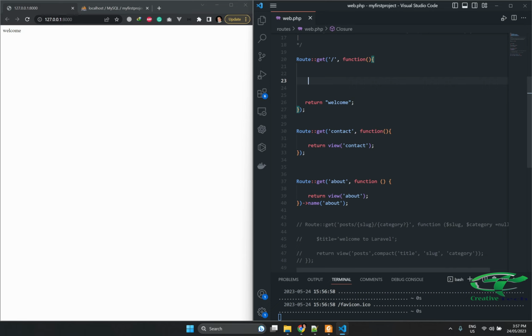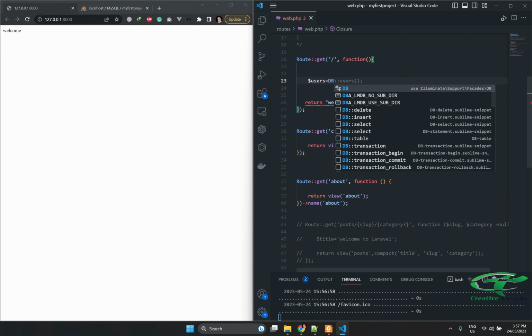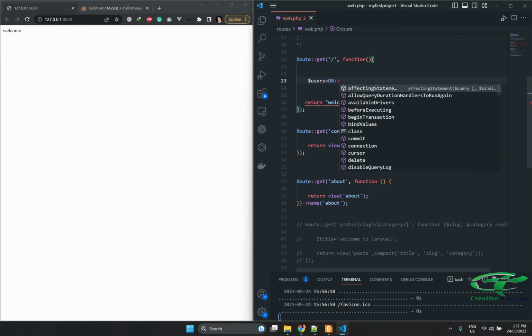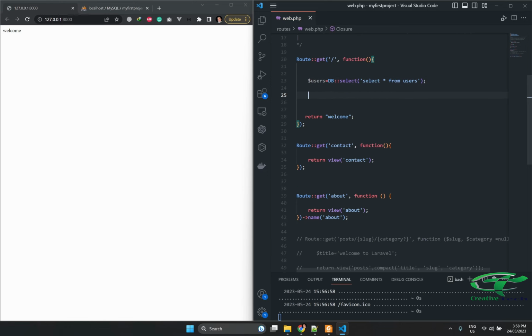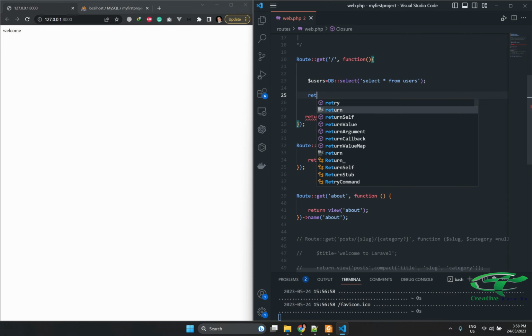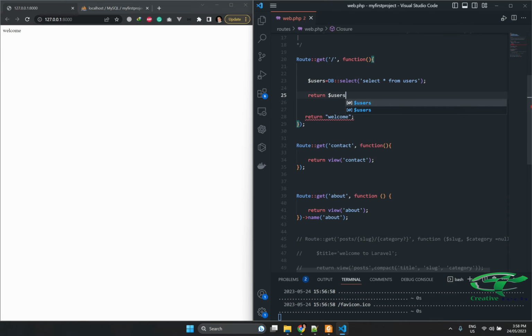So let's say if I want to get the list of users, so $users equals DB. So we will use this DB facade and select. When we select the data, we will use select, and here we will write our query. So select all from users. And now let's return it. So return $users.